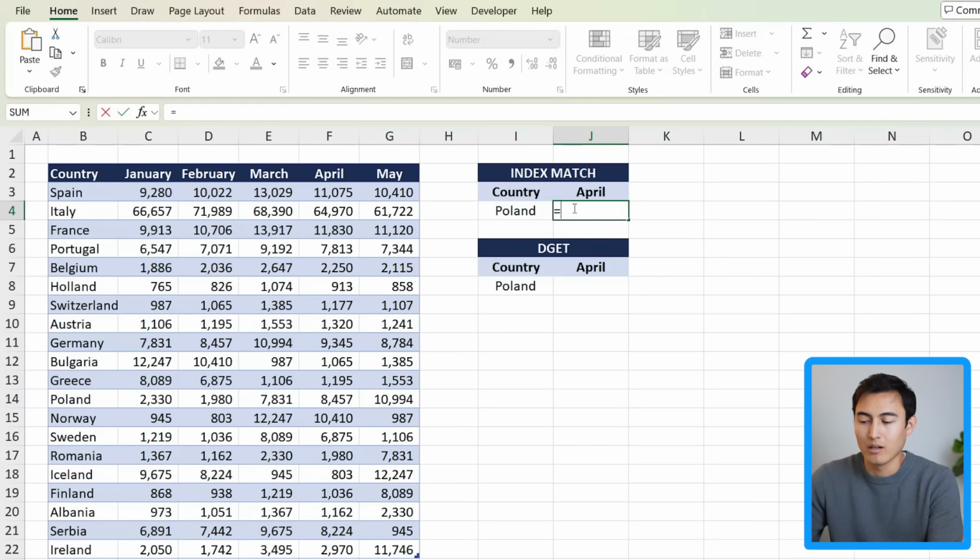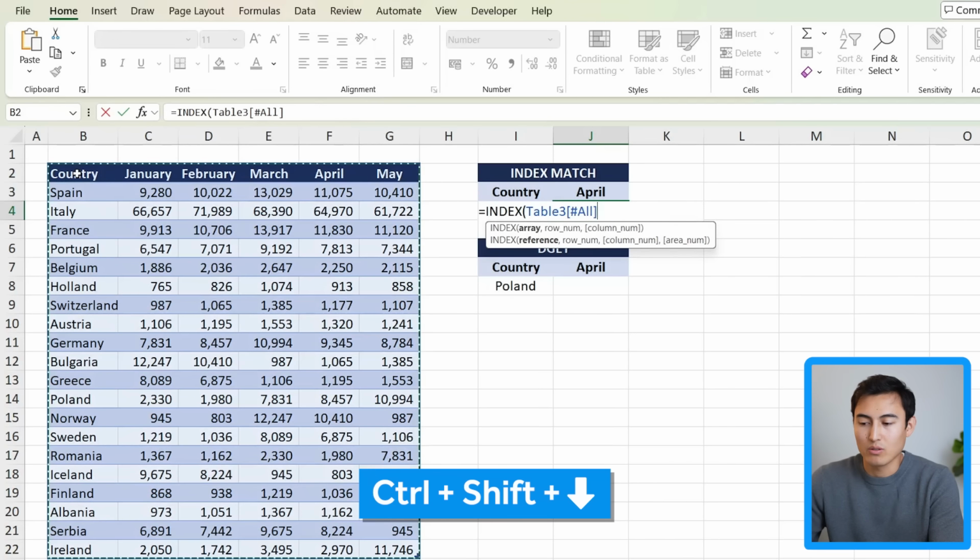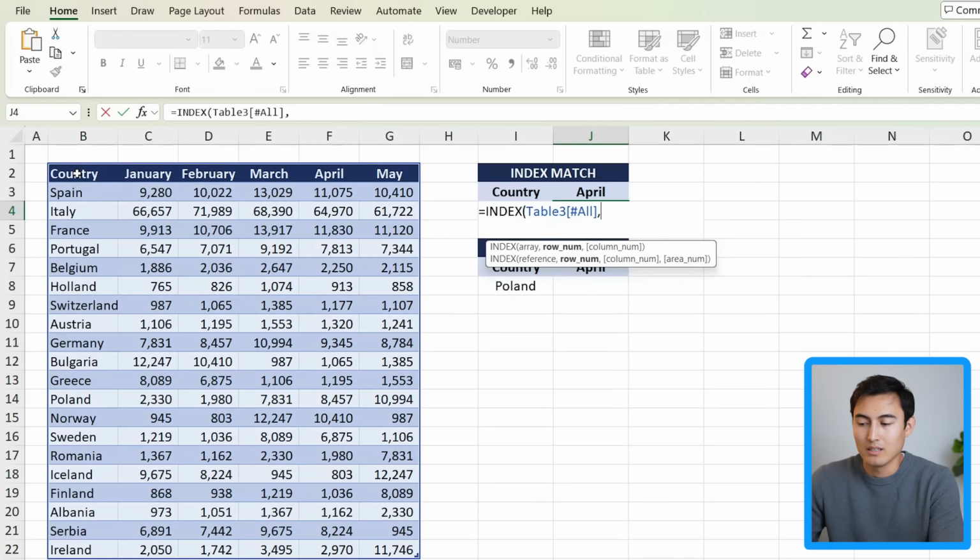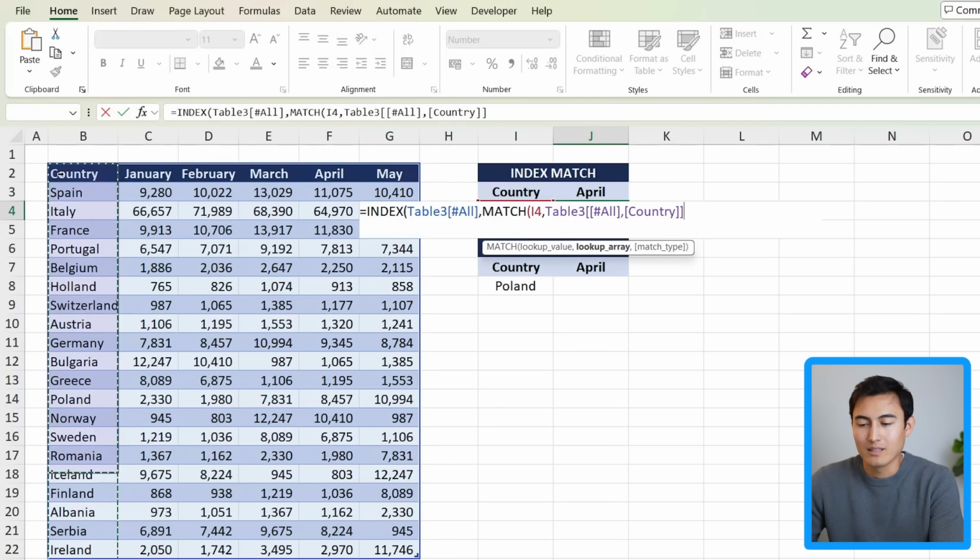specifically in April. We can type equals INDEX first, and the array is simply the entire table, so Ctrl+Shift down, Ctrl+Shift right, comma. The row number, that's where we add our first MATCH. So firstly, we need to match by the country, and then we're going to match by the months. So the lookup value is Poland, comma. We can find Poland within this list of countries, so select the header too there, comma, and we want an exact match. We'll close up the parenthesis, comma, but we're not quite done.